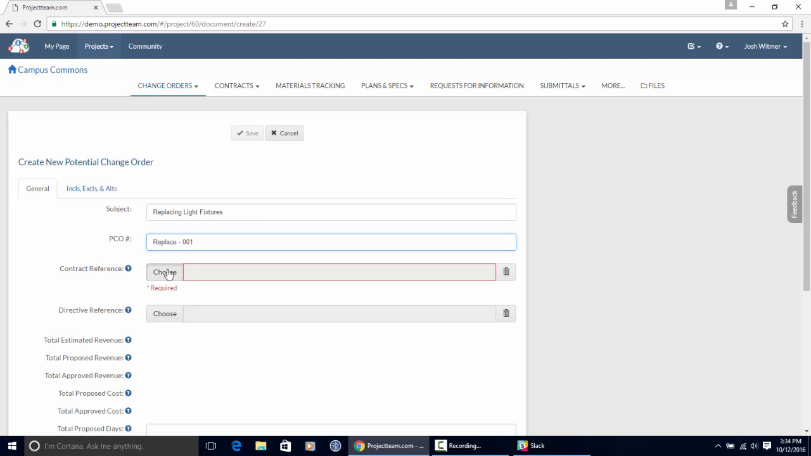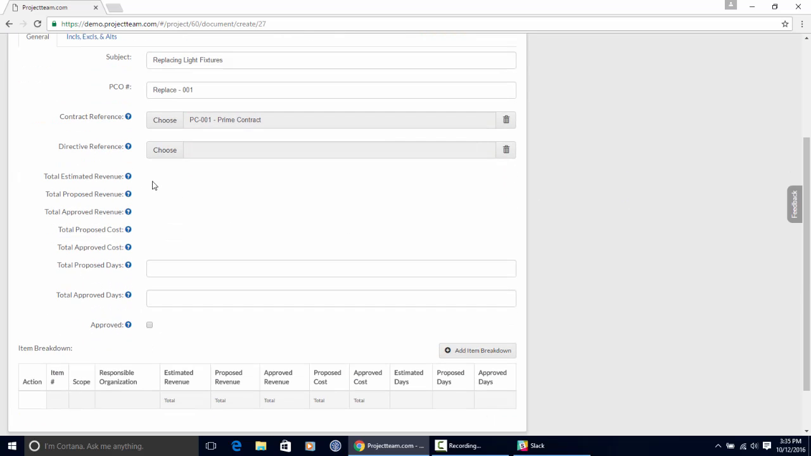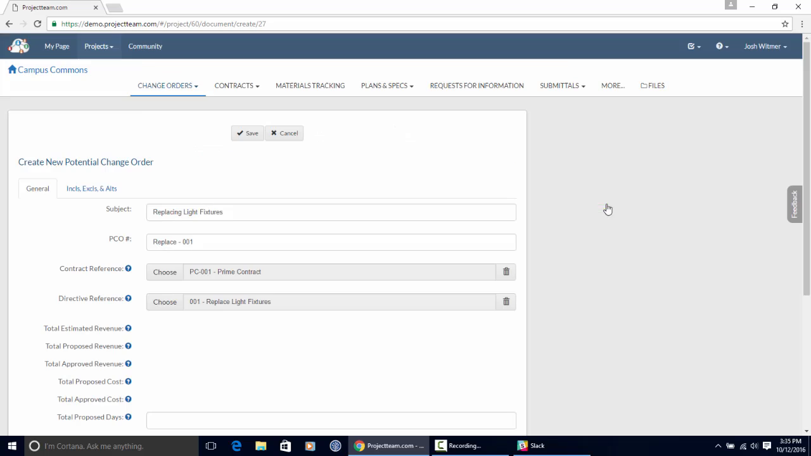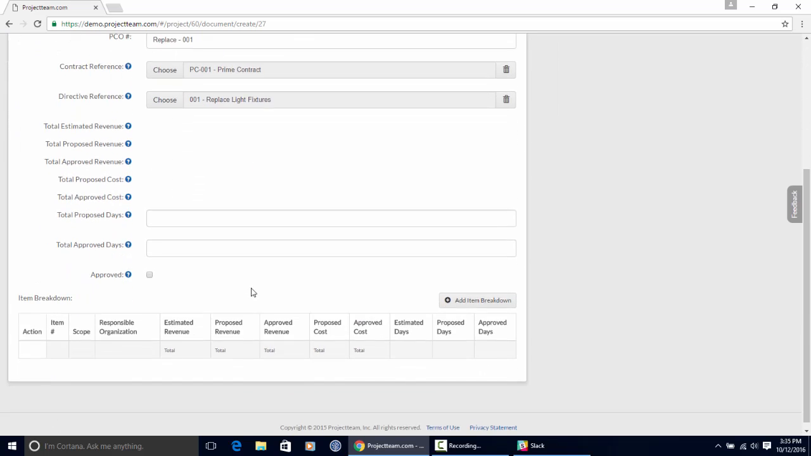The contract reference, I'm going to reference my prime contract. So if I click this choose button, I get a list of different contracts I have set up on my project. I'll just choose the prime contract, and then it's going to ask me which directive I want to reference. We want to reference that replace light fixtures directive that I just created. So I'll click on that, say choose, and that's all good to go. Now if I scroll down, I can see that I have an item breakdown area.